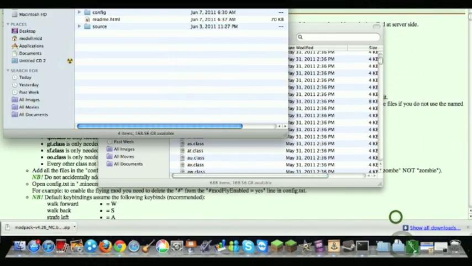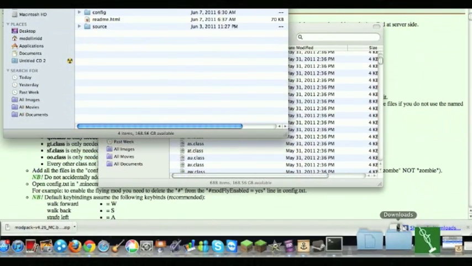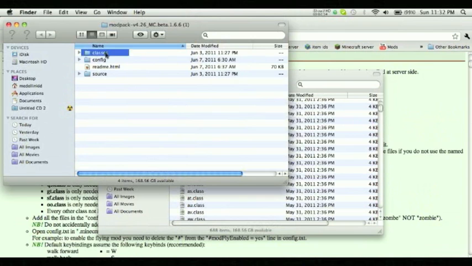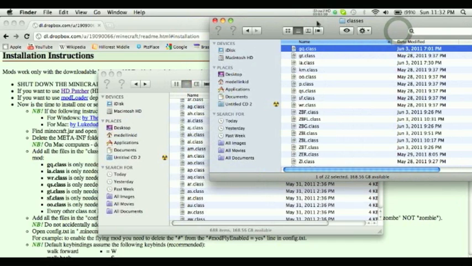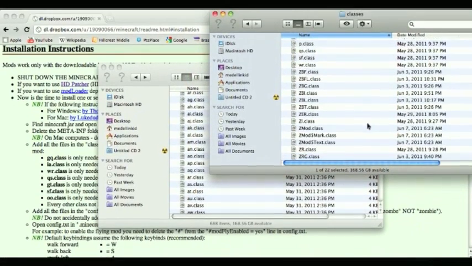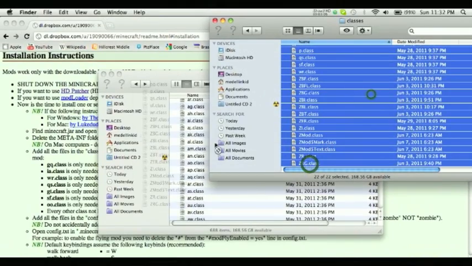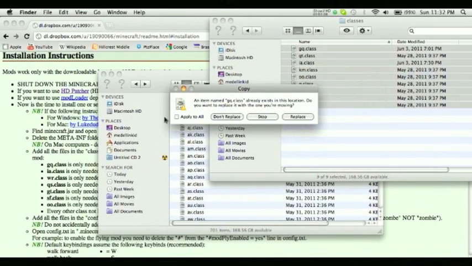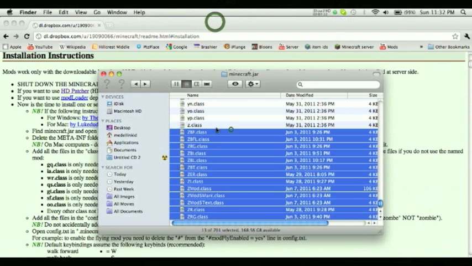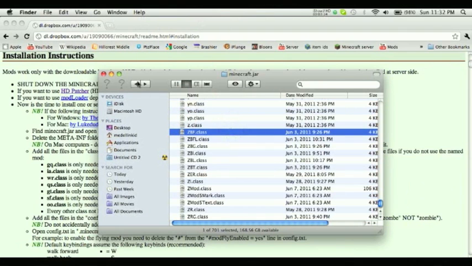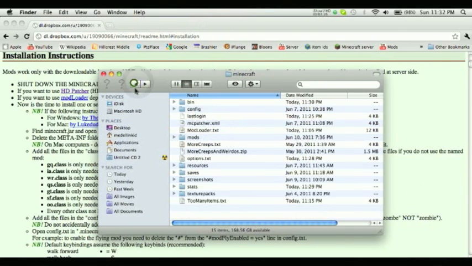Now from here, you open up the downloaded Zombe pack and open up the classes folder. This is all the folders for all the mods, but if you only want FlyMod, you only need the GQ, I believe. But I just installed them all, just in case. Make sure you replace all, apply to all, and here they'll be. So you're done with the classes file, so now you need to go back to your main Minecraft directory.